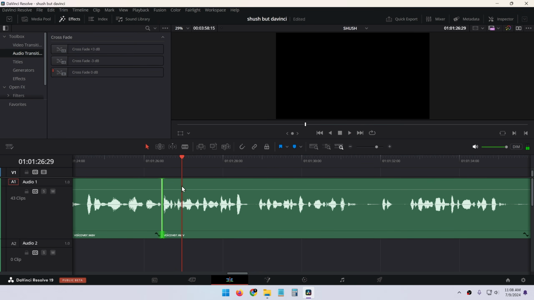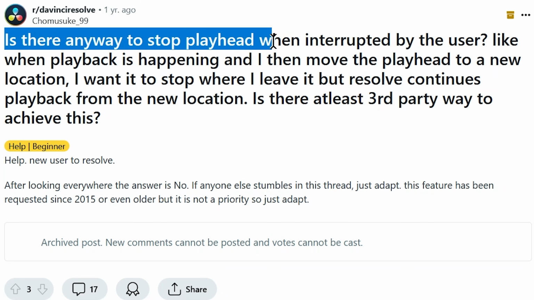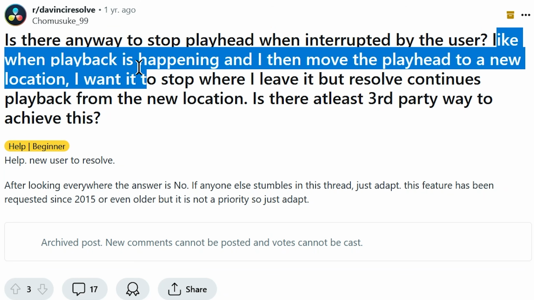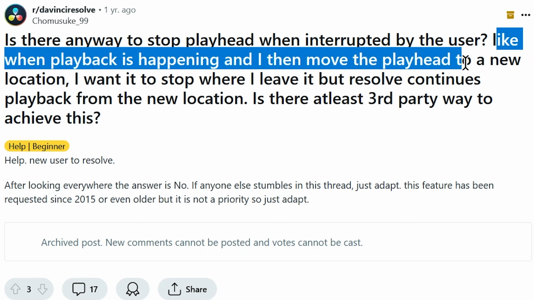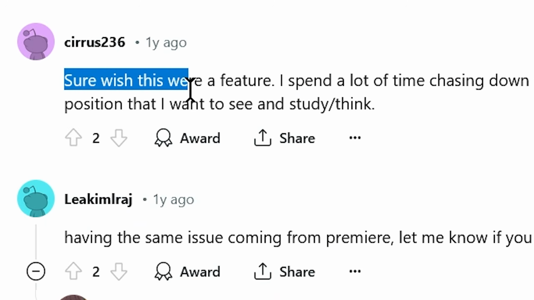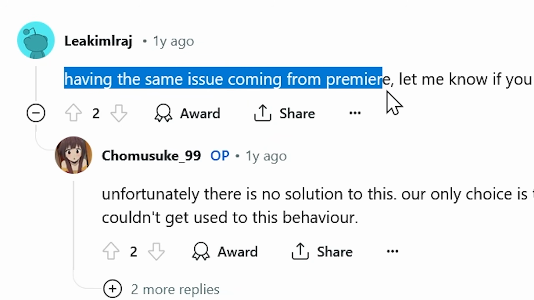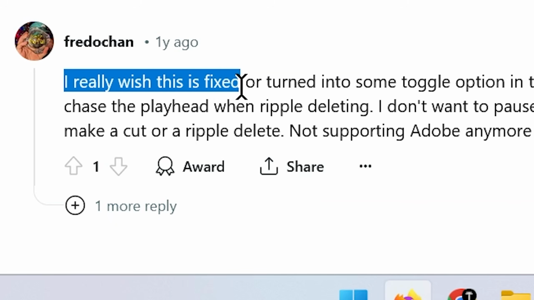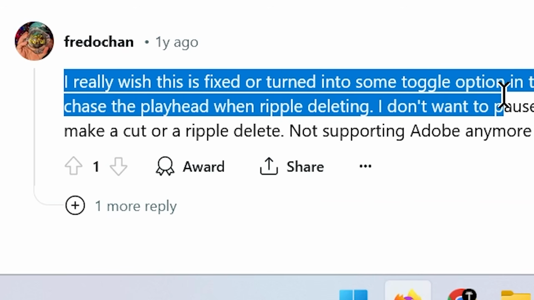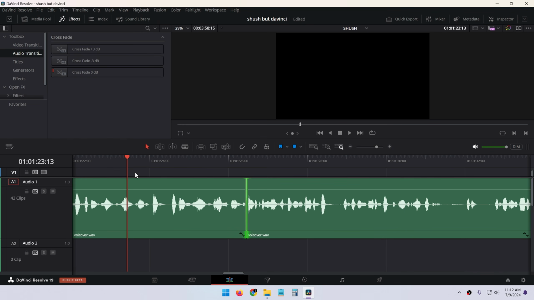I keep accidentally pausing it and unpausing it because I'm used to the playhead stopping as soon as I move it somewhere else. Wait, maybe it's a setting I can turn on. Is there any way to stop the playhead when interrupted by the user? Like when playback is happening and I move the playhead to a new location. Exactly. Sure wish this were a feature. Oh, it's not a feature. Having the same issue coming from Premiere. I really wish this was fixed or turned into some toggle option. Yes, exactly. This is going to take so long to unlearn.